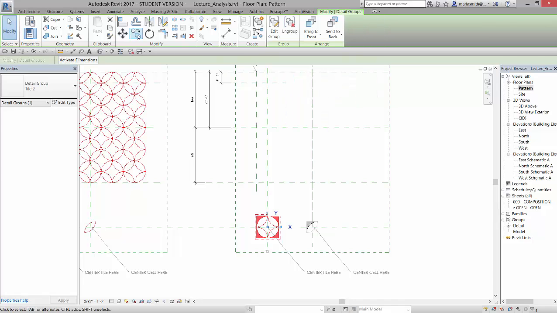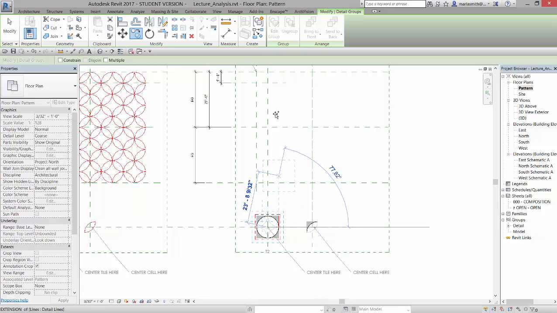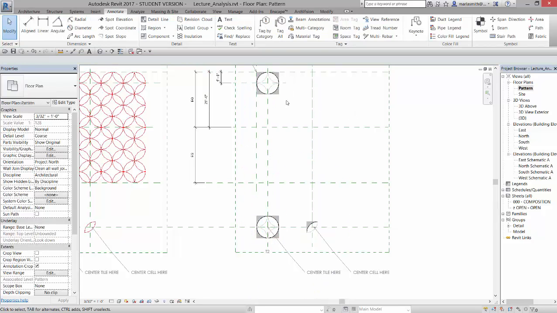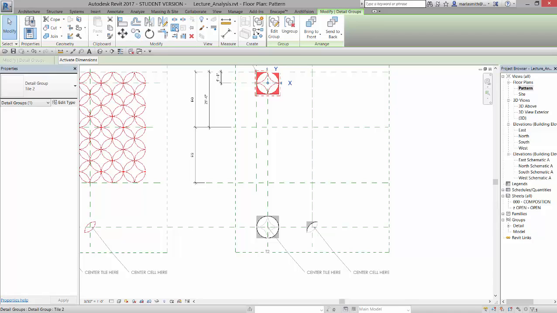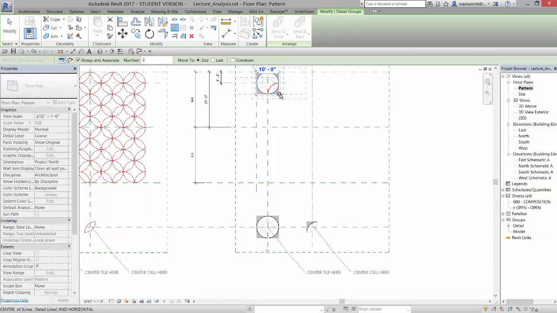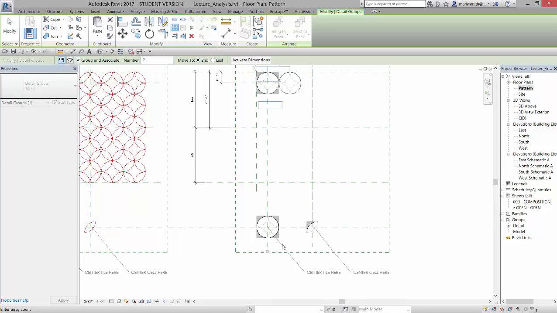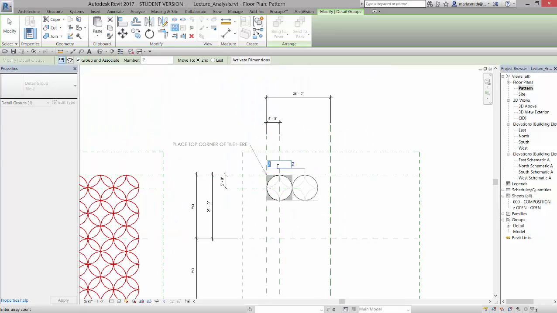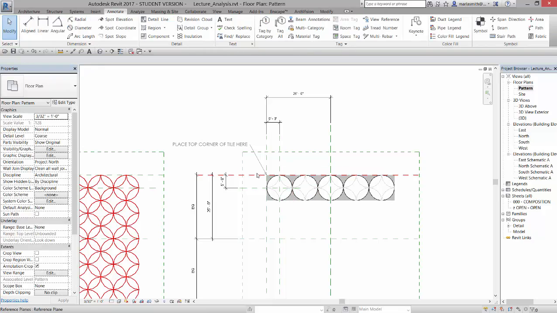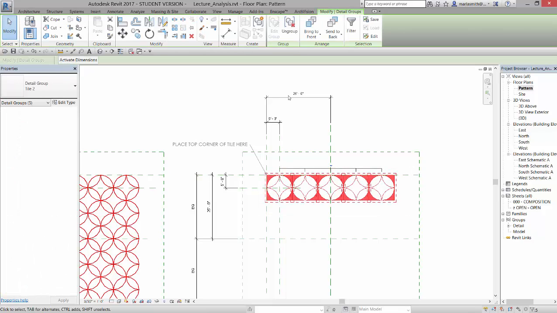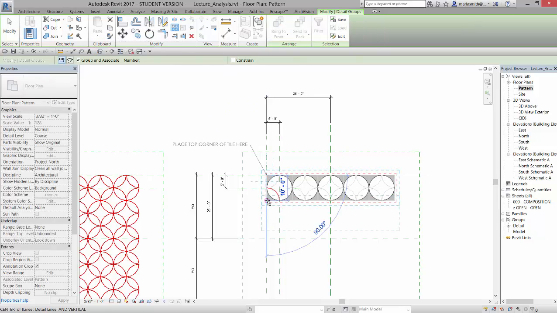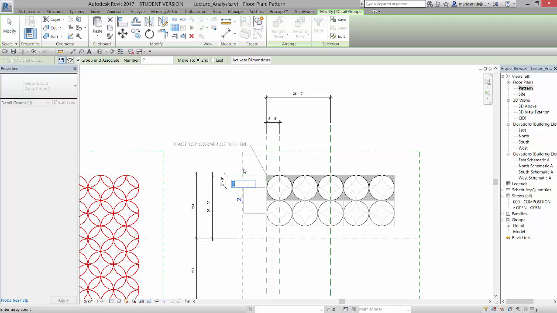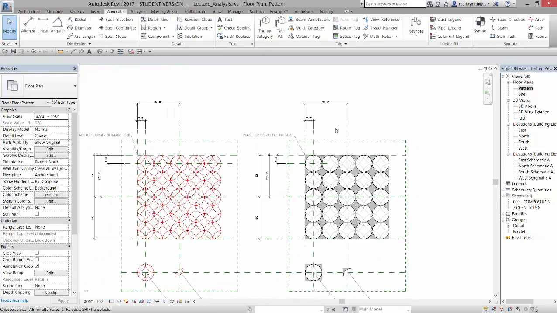Okay, and then I can copy that from here up to there, and then I can array that just like we were arraying previously. And let's make it 5 again, and if I window around that, I can array it again there to there, and we'll make that 5 again as well. Okay, so now I have a different pattern, or a different version of the pattern.